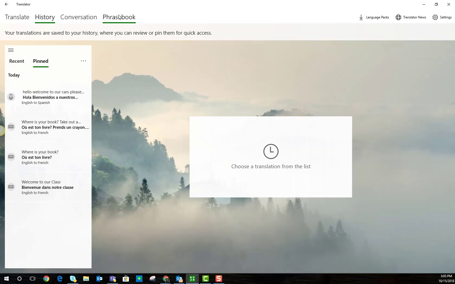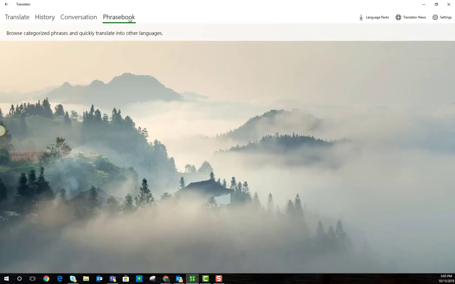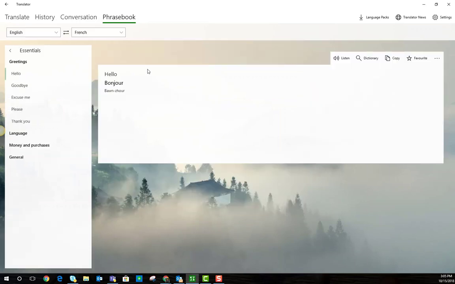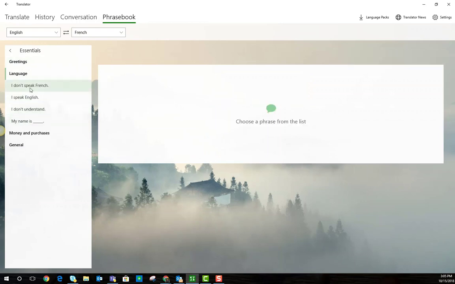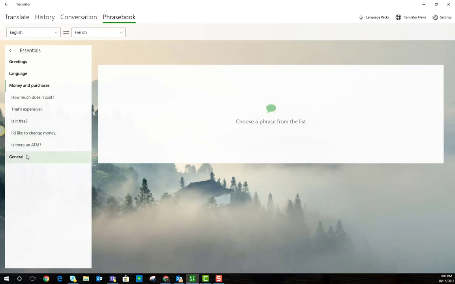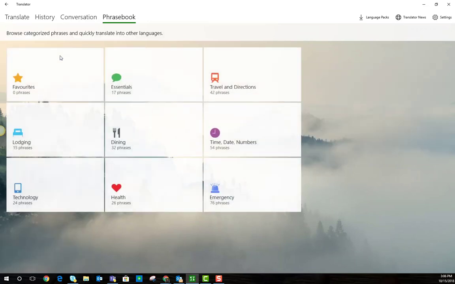And finally, in the Windows 10 app, there is also a translator phrasebook. And you'll notice that there are categorized phrases. For example, if we look at essentials, we will see greetings, language essentials such as I don't speak French. And again, you can just click on it and select listen. Je ne parle pas français. Money and purchases, as well as general. Let's go back to see some of the other categories.